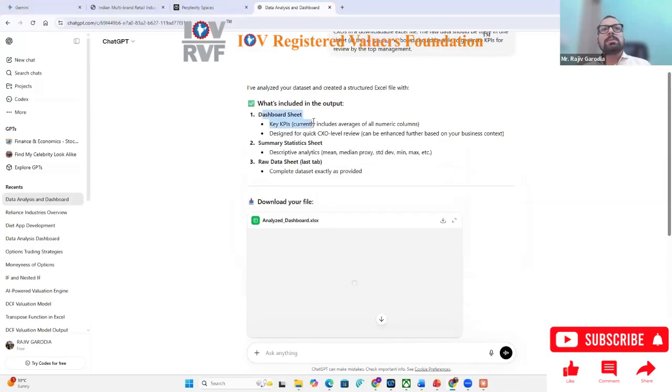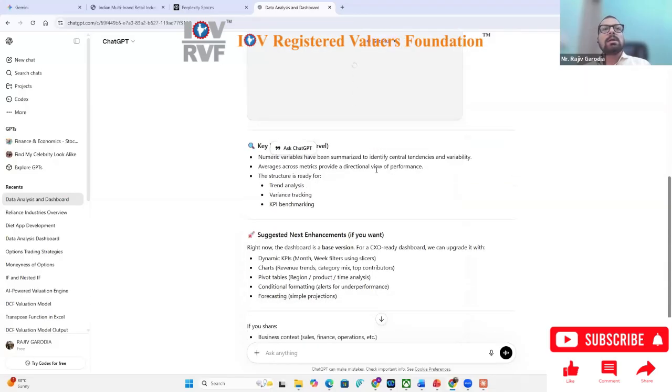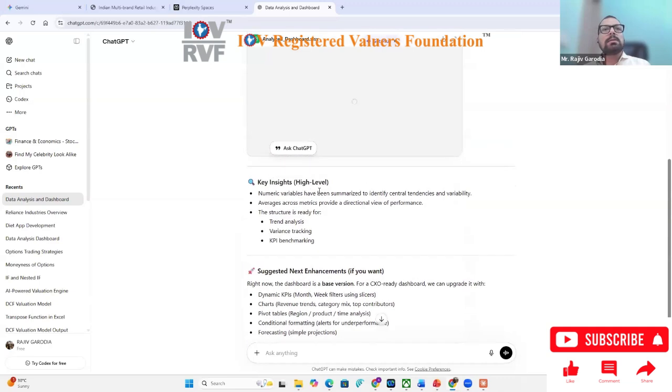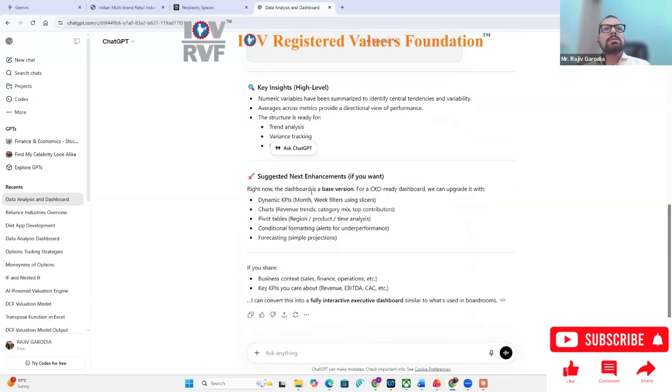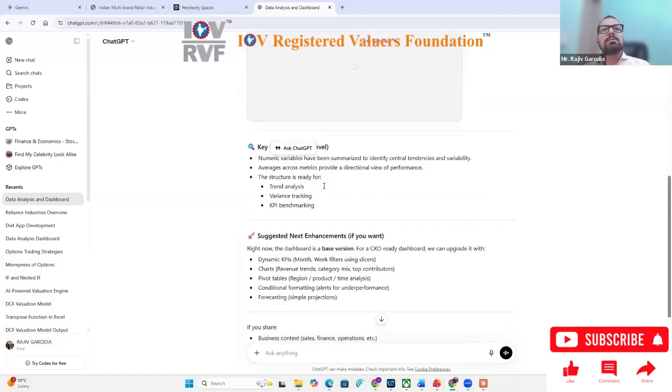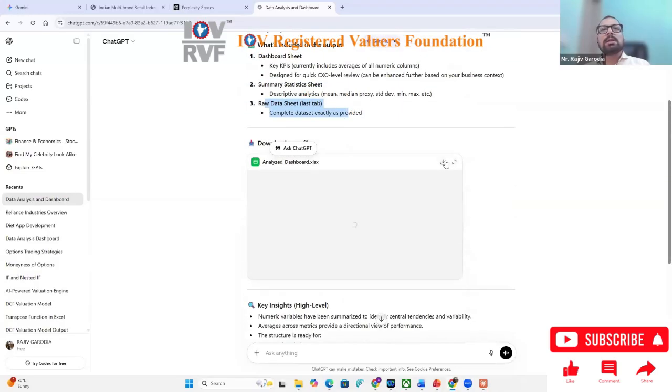So it talks about the key KPIs. Okay, so the dashboard sheet has key KPIs designed for quick CXO level review. Summary statistic sheet, where you have mean, median, calculation, raw data sheets. And then it has created some key insights. Okay, so key insights are not here. So it hasn't generated any insights for us. So let's see the file.